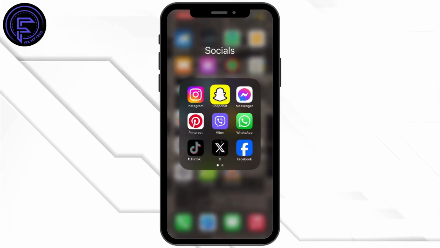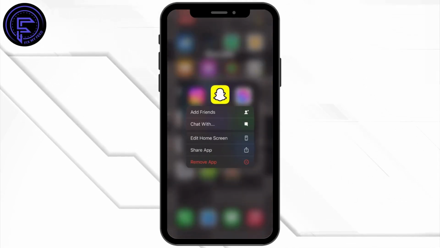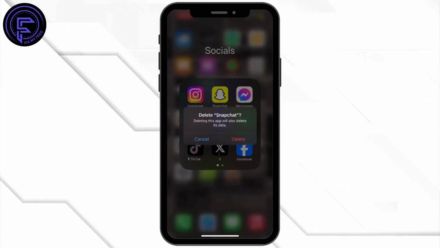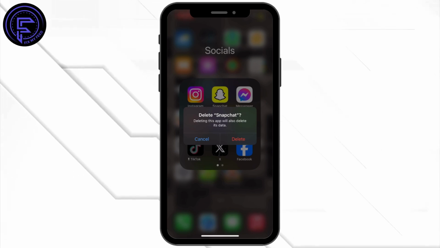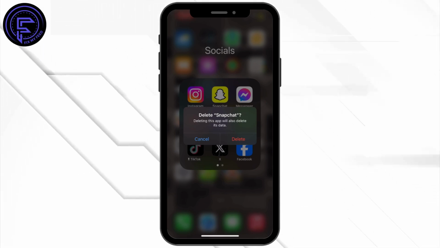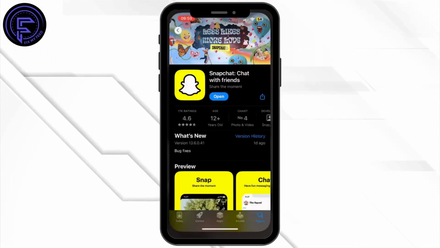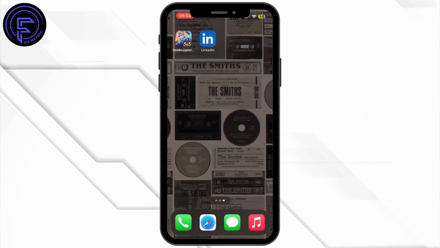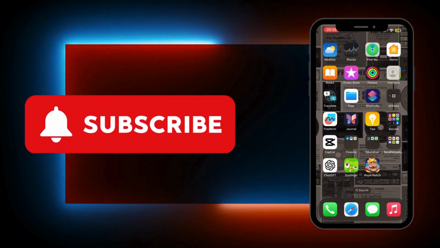If not, long press the Snapchat application, tap on Remove App and then tap on Delete App. Tap on Delete again and then your Snapchat application will get deleted from your device. Once it is deleted, you want to go ahead and reinstall the application from App Store or Play Store. And that should definitely fix your issue.